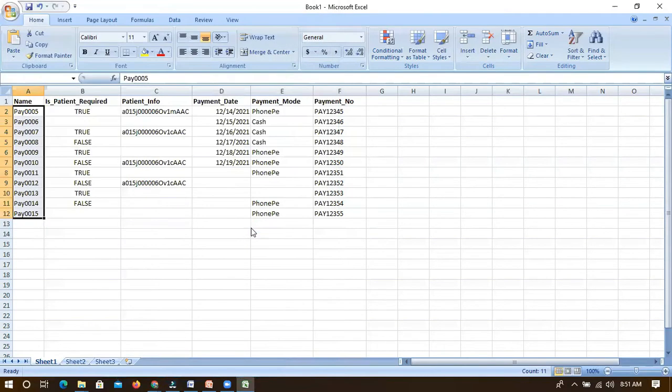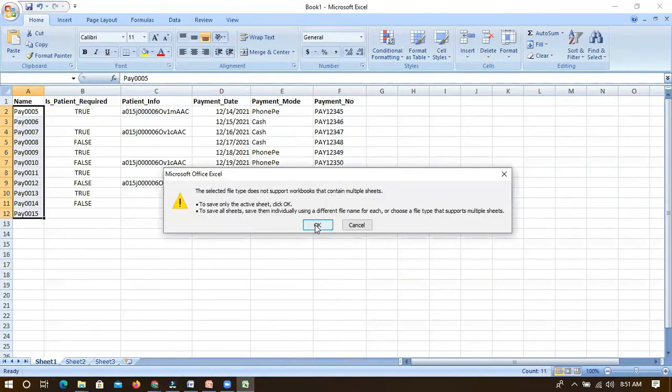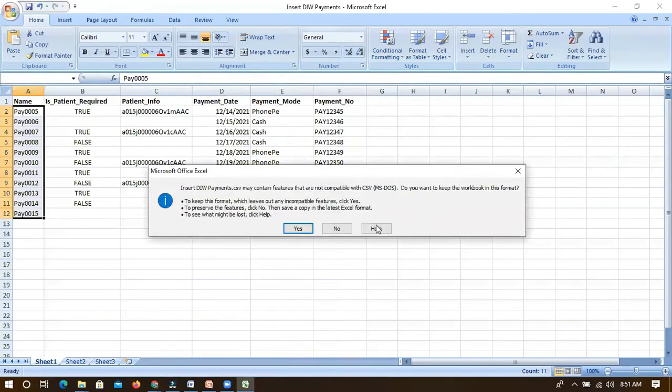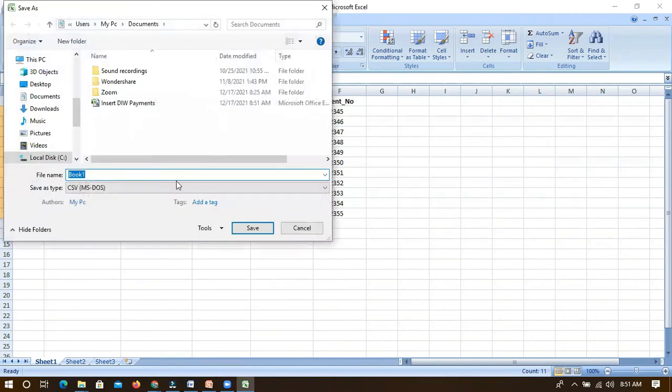Save this, click on OK. And here select no, because again it will be saving this as Excel format. So this is something, Book1, which is Excel. So we'll take that.